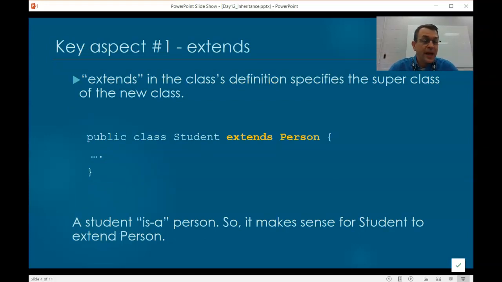So how do we specify the superclass? There is this extends keyword in Java that we haven't seen yet. So when you declare a class, we've done public class Student before, things like that. We can add this extra phrase, extends Person. And that's saying, okay, Person is the superclass of Student. And so now we're defining that relationship where student is a person.